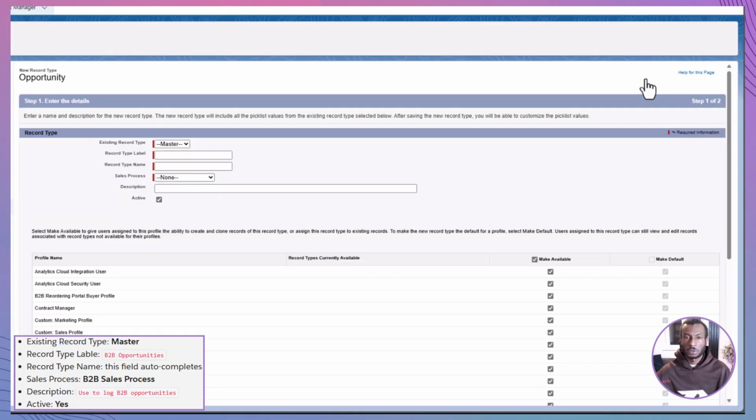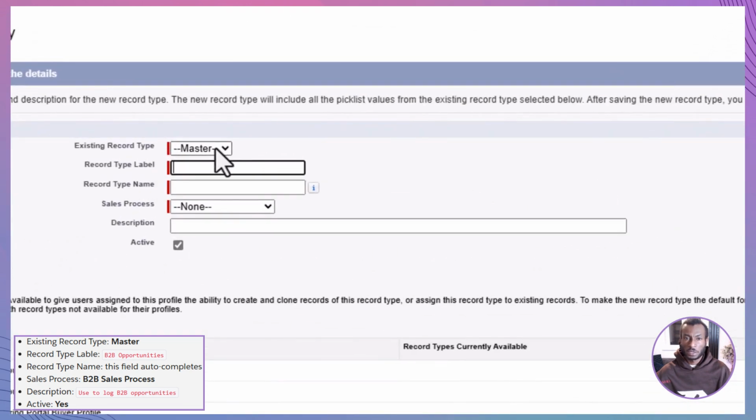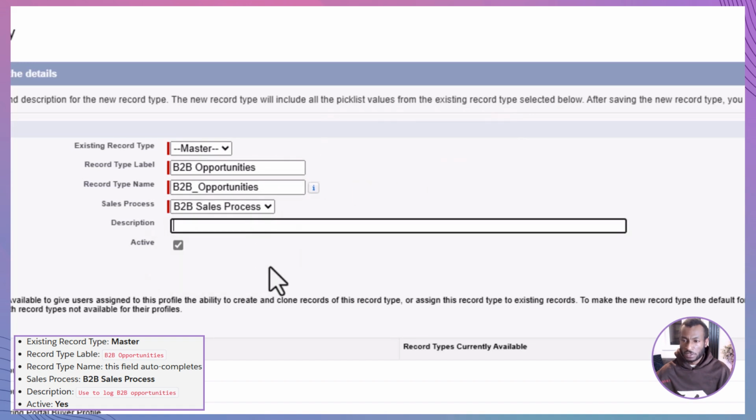Now, it's time to fill in the details. For the existing record type, select Master. In the record type label, enter B2B Opportunities. Then, choose the sales process, which should be B2B Sales Process. For the description, write Used to log B2B opportunities. Make sure to set Active to Yes.